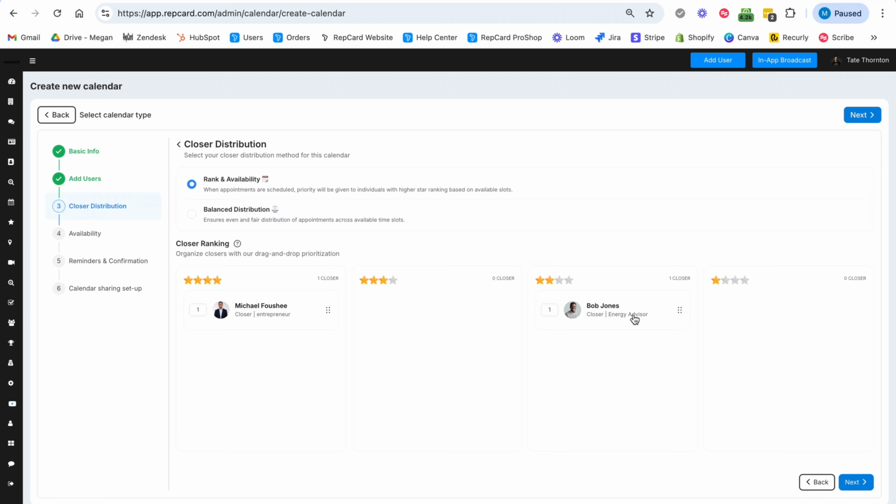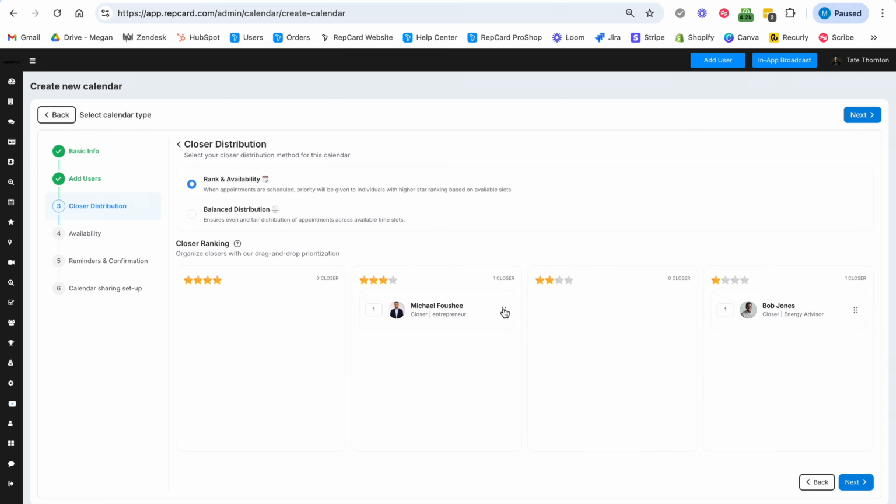I can do so, and then it will always make sure that Michael gets booked first, and then once he's booked, it'll go to the next person. So you guys can move these people. It's just drag and drop, pretty easy, and it will rank them accordingly. You can also put them in different buckets. So maybe I want Michael and Bob to get booked first, like all my 5-star closers, and then all my 4-star closers next. You guys can do it in different buckets if you want.